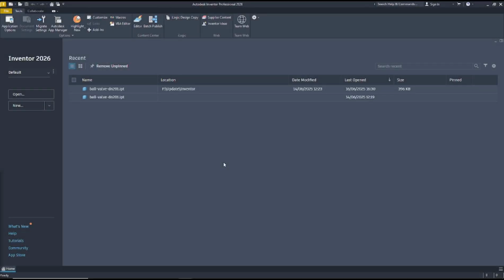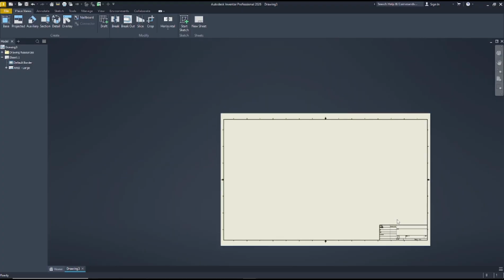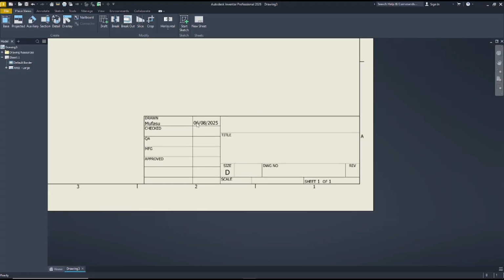Hello everyone, today we are going to learn basic Inventor 2026, how to edit title block. As an example, I will create a new drawing with this ANSI in millimeter. Click create. Now you can see we have this default title block.